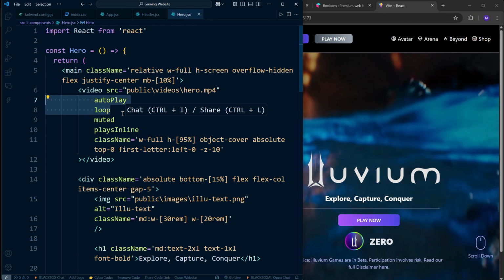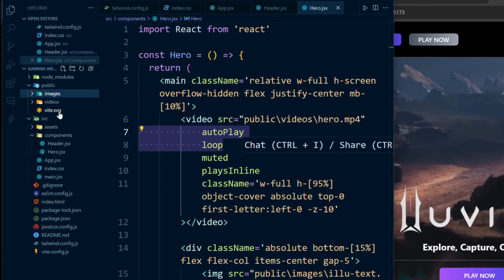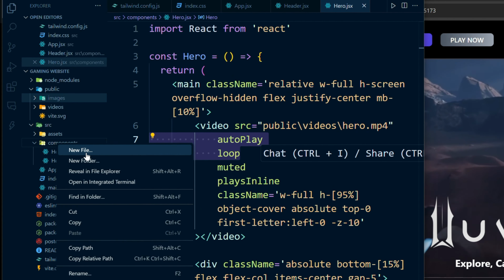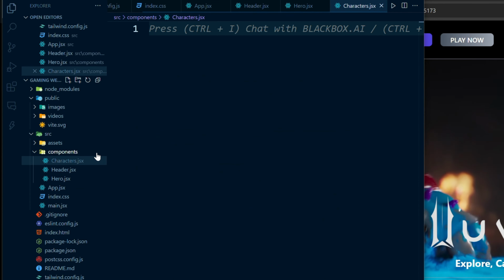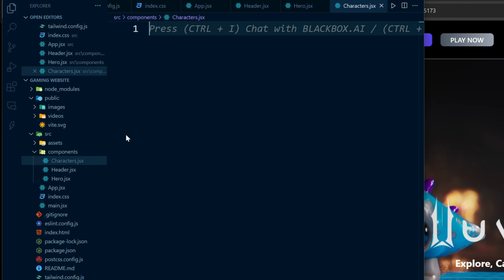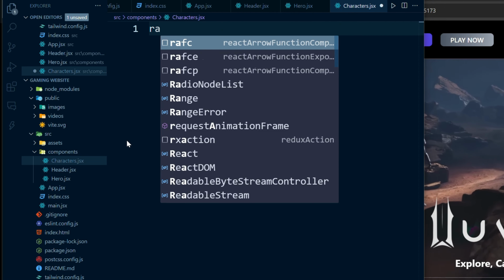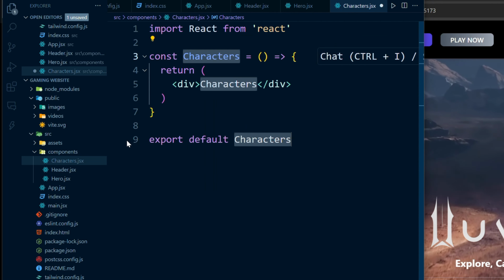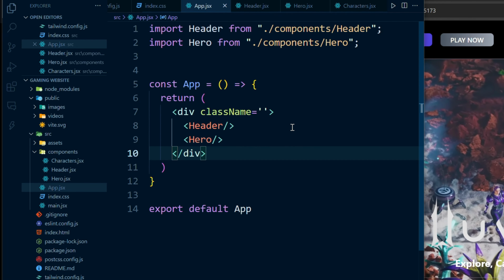Now that the hero section is finalized, we can move on to building the next part of the page. Inside the components folder, create a new file and name it characters.jsx. This will be the starting point for constructing the characters section of the site. Inside the new component we just created, the very first thing we do, as always, is quickly type out RAFCE.